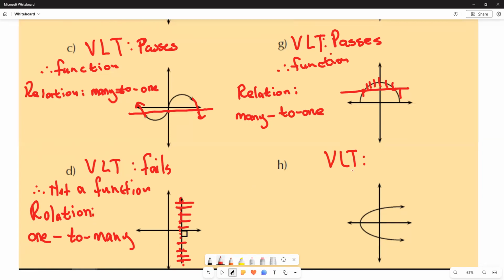Then let's try the last one. If I were to draw a vertical line, it cuts there and there, so the vertical line test fails. Perfect. And then, therefore, not a function.